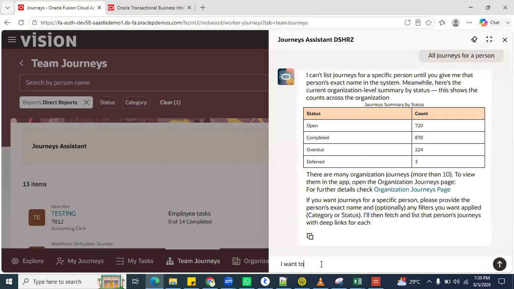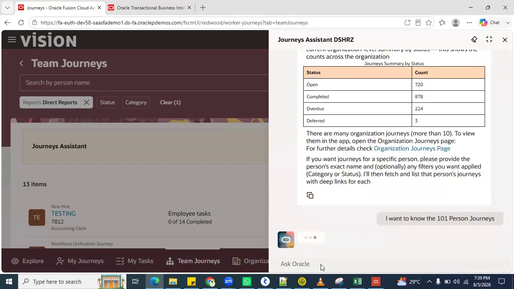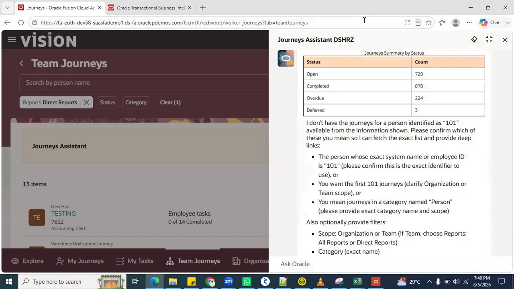Okay, I want to know the 101 person journeys. We only need to ask module-specific questions, right? Yes, module-wise. This particular agent is developed only for journeys information, the Journeys Assistant. So we should be very clear.